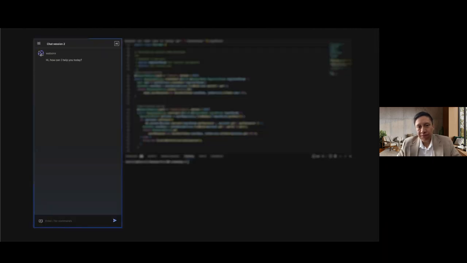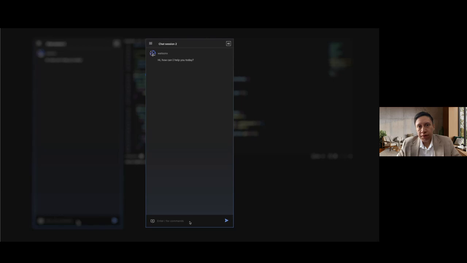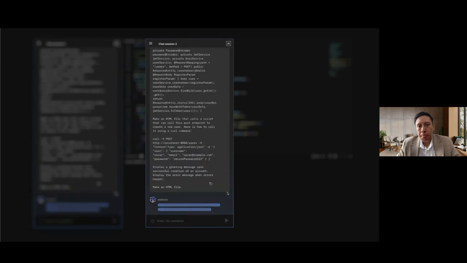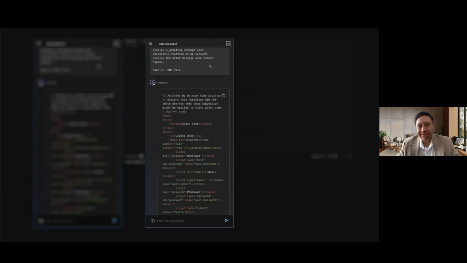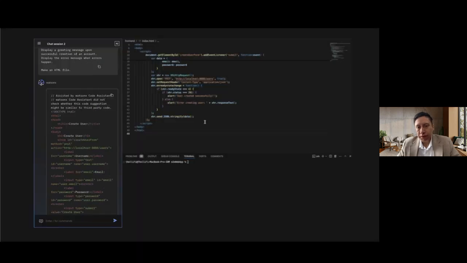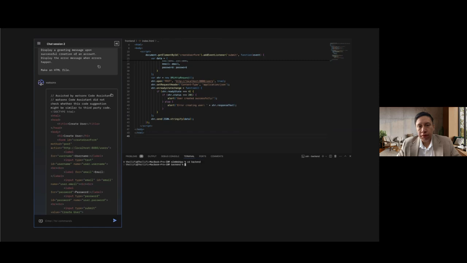Now it's time to create a new front end for the app. In a new chat window, identify the API endpoint for Watsonx Code Assistant to use in its code. Next, instruct the AI to generate a script for creating a new user. For additional context, you can show it how to call the specific endpoint via the terminal.